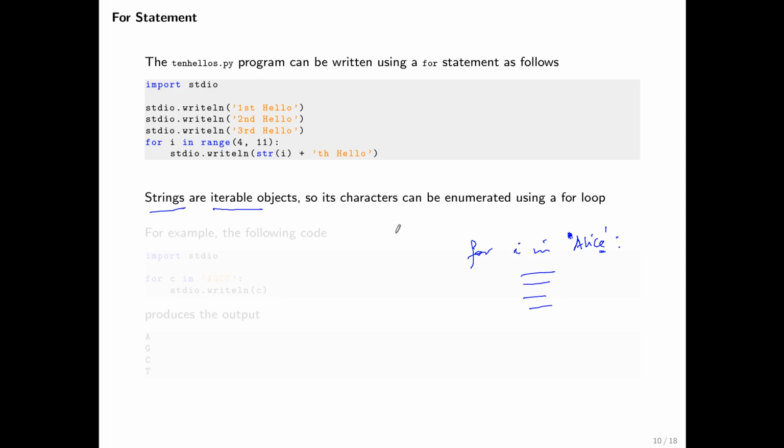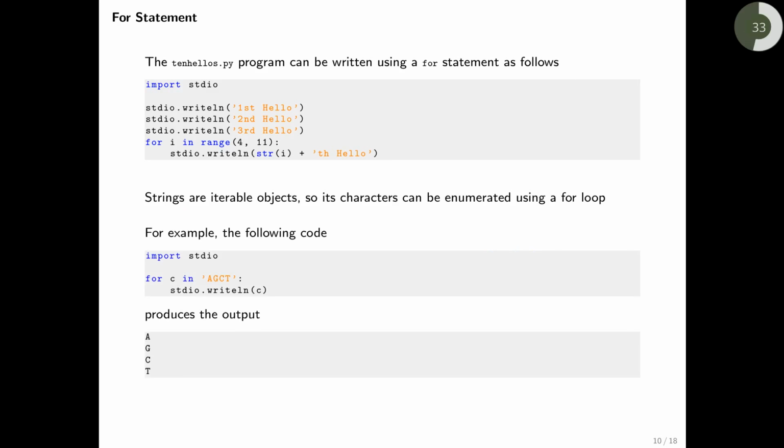So when you use a string in place of an iterable object in a for loop, you're basically enumerating the characters in the string. Here's a concrete example. We import stdio, and then we say for c in the string "AGCT", where c is the variable name, you can call it whatever you want. For the body, we say stdio.writeln(c).